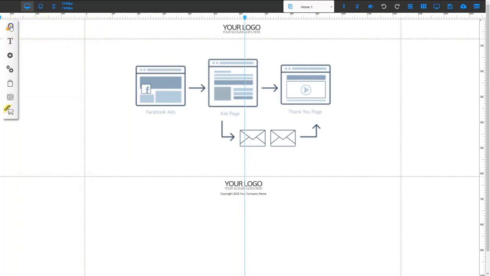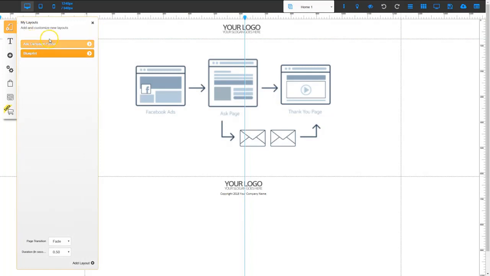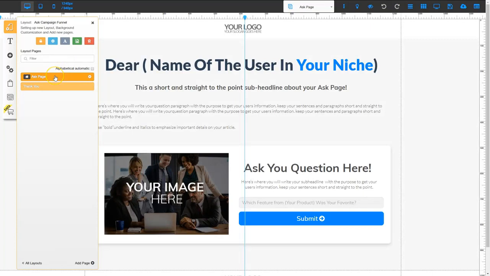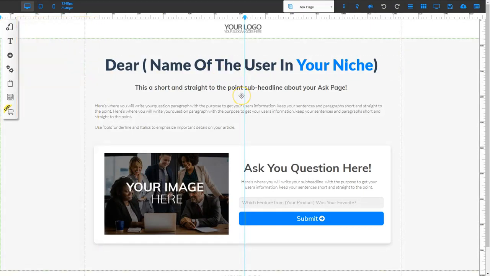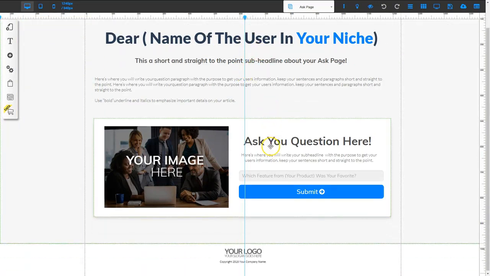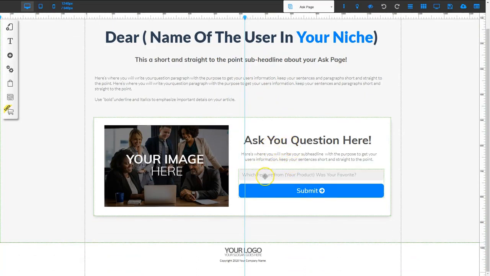So I'm going to click the page icon, and I'm going to go to the funnel layout and click the arrow, and I'm there at the first page, which is the home page. And now you'll go ahead and make any changes that you need to make to this page to match the design of your website and the colors. And the most important thing on this is the actual question area right here. So it says ask your question here.